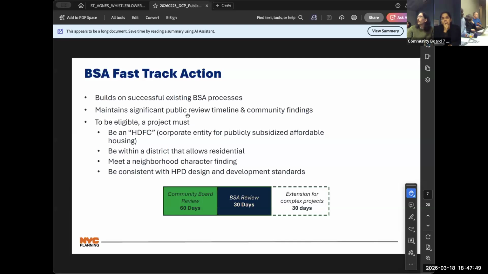Is there a line for how much affordability? I'm not exactly sure what it is. Also, a different set of rules applies to city land than what we're discussing here. The economics are such that there's never going to be a 100% city-funded affordable housing project in Community Board 7.